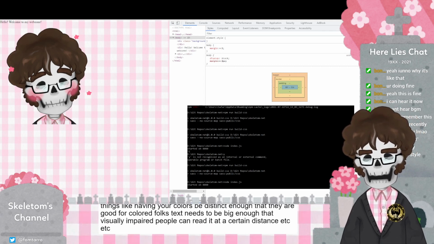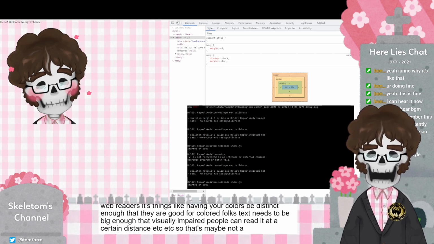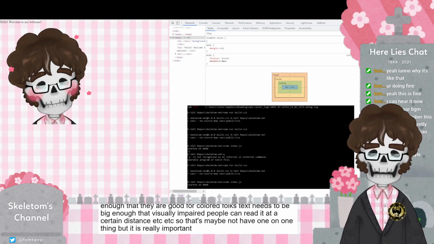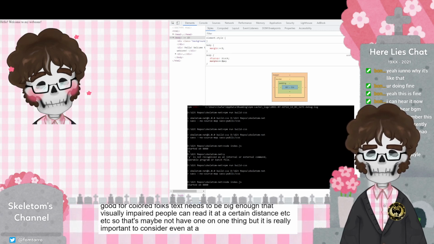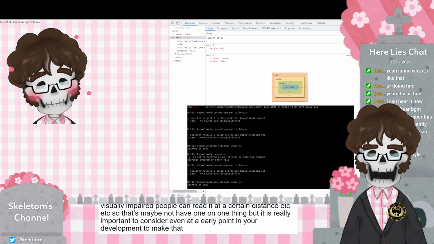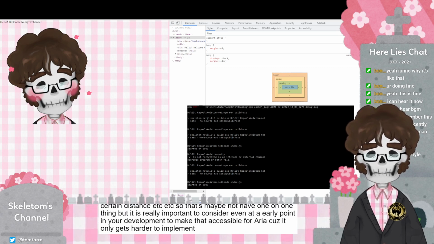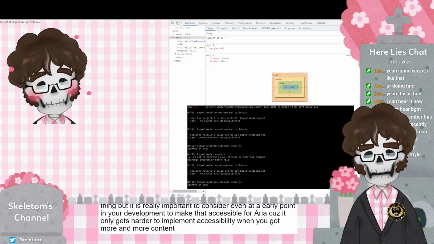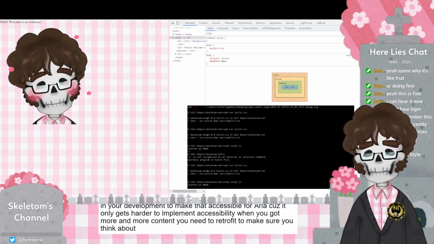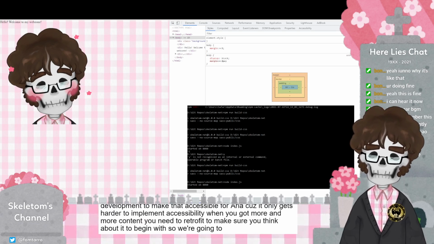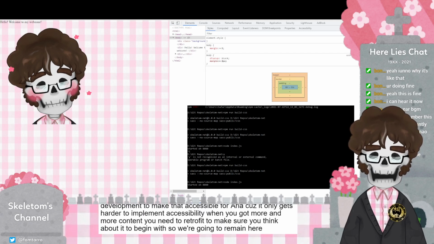So that's maybe not a 101 thing, but it is really important to consider, even at an early point in your development, to make that accessible for ARIA, because it only gets harder to implement accessibility when you've got more and more content you need to retrofit. So make sure you think about it to begin with. So we're going to have main here, and we can go back to our VS Code.